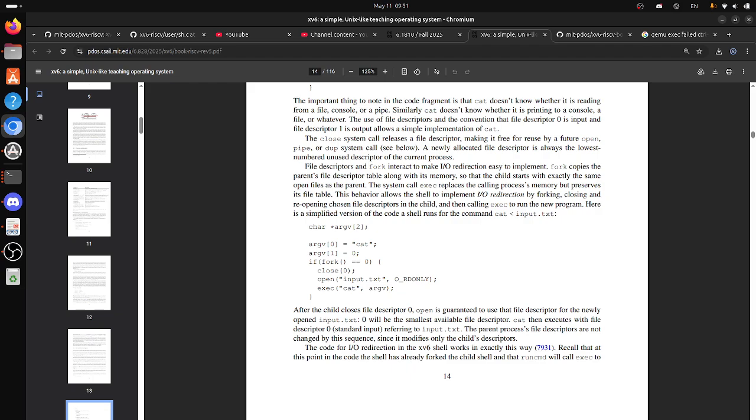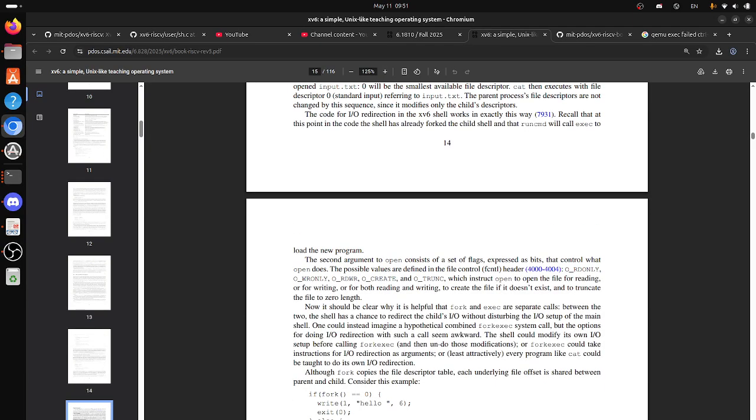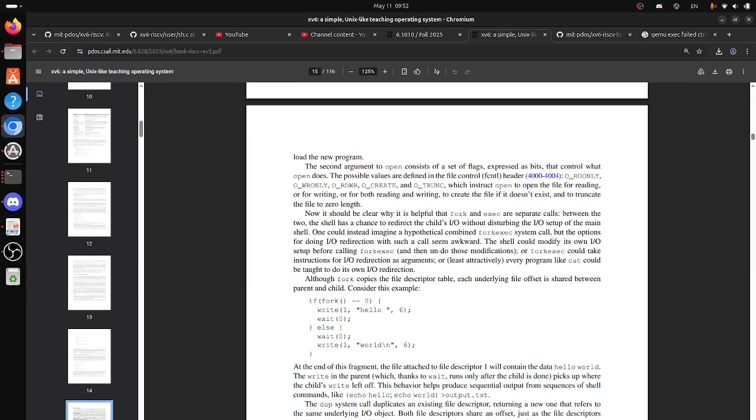Recall that at this point in the code, the shell has already forked the child shell, and that runcmd will call exec to load the new program. The second argument to open consists of a set of flags expressed as bits to control what open does. The possible values are defined in the file control header: O_RDONLY, O_WRONLY, O_RDWR, O_CREATE, and O_TRUNC, which instruct open to open the file for reading, for writing, or both reading and writing, to create the file if it doesn't exist, and to truncate the file to 0 length.